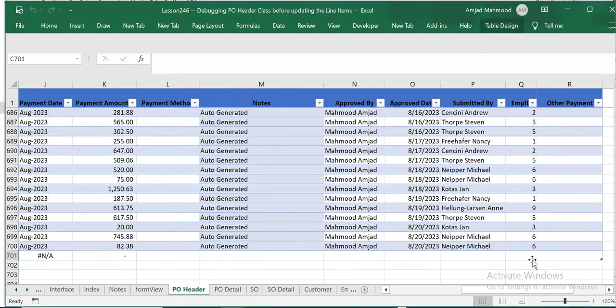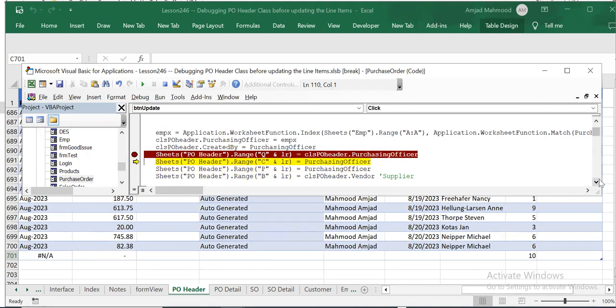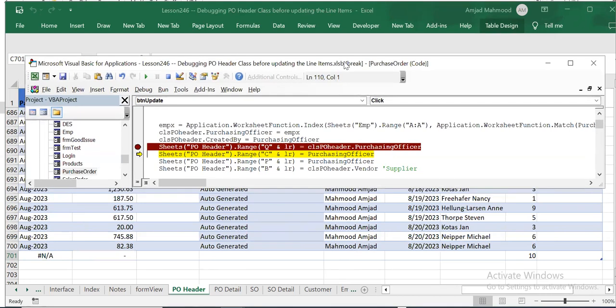Okay. Now the Q column, which is at the moment blank, is going to write for you the things from the class. The purchasing officer ID, right? So the purchasing officer ID will replace the 10. The 10 should appear in here as soon as you press F8 here, right? Yes, so the 10 has appeared. Next, in the C column, it would write Amir Mahmoud, the purchasing officer. And also in the P column, adjacent to it, the created by, or the purchasing person. So you can press F8 and see it happening.